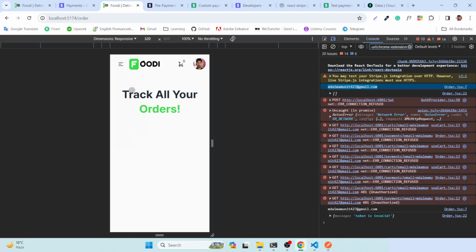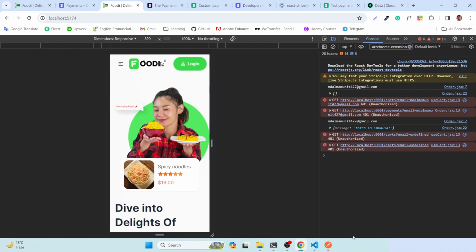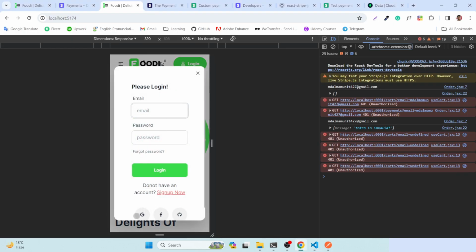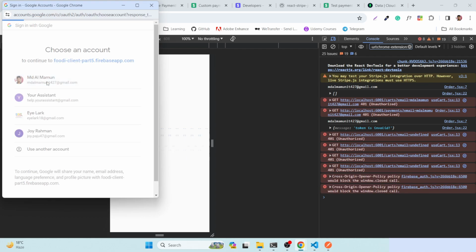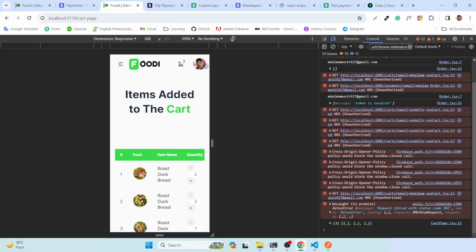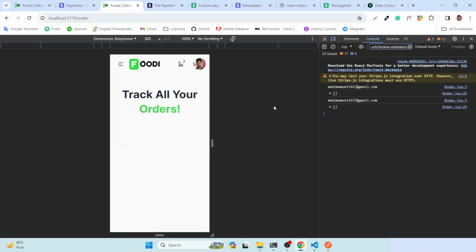Okay, now the token is invalid. Let me log out. Is the server is running? Okay, now try to log in. Okay, here you can see the cards. So go to the order page. Now you can see the items is now 0 items.